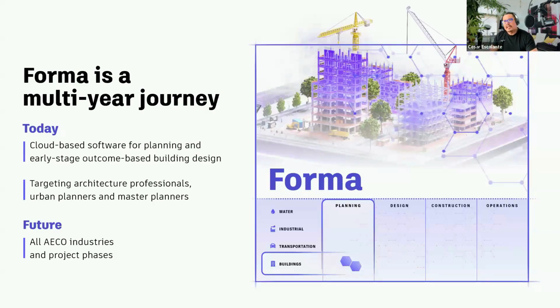Today, I'm just going to focus on what's technically possible by connecting Forma and Rhino. But if you want to learn more about Forma, just follow the links that are posted in the chat panel, and thank you Amira for posting those.